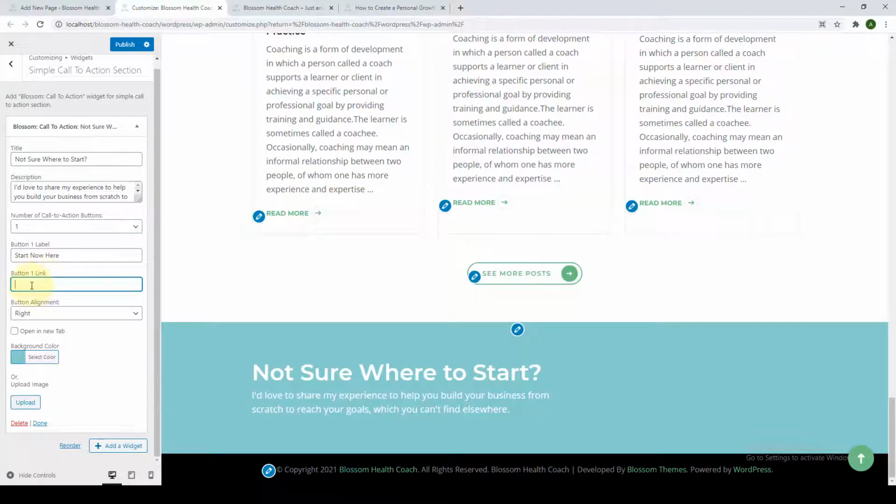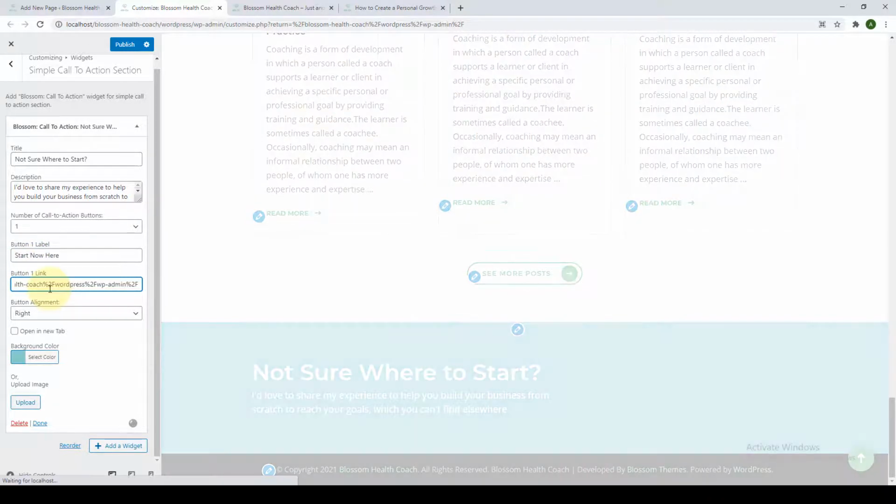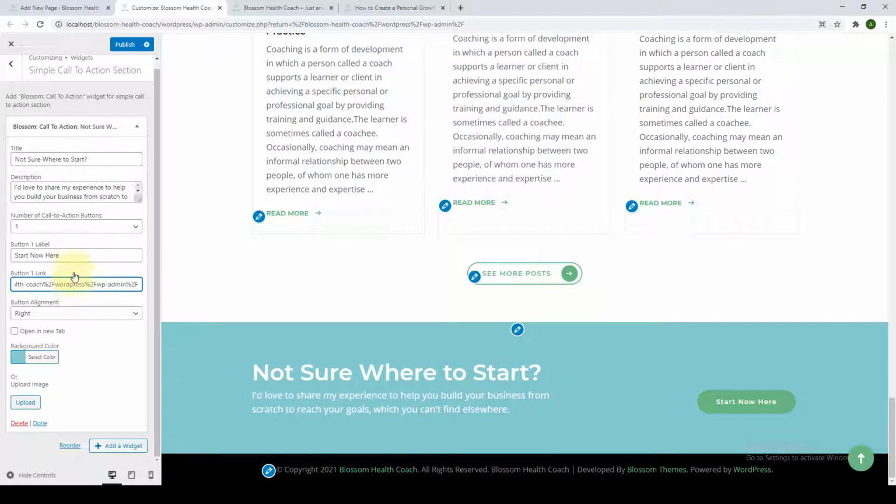Add the link to the page or the post that you want your visitors to land on when they click on this button over here, and the button will not show until and unless you add the link. Now that you have added the button 1 link, it is showing over here. You can select the button alignment from here.